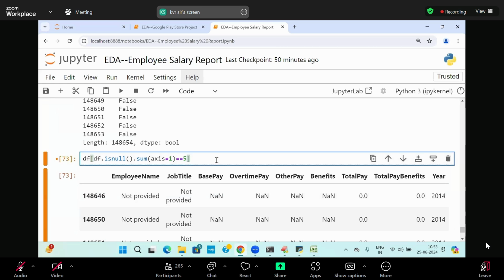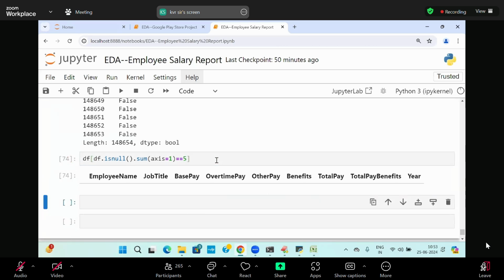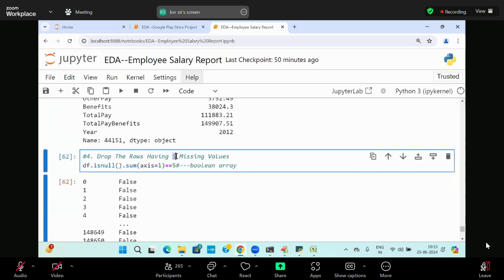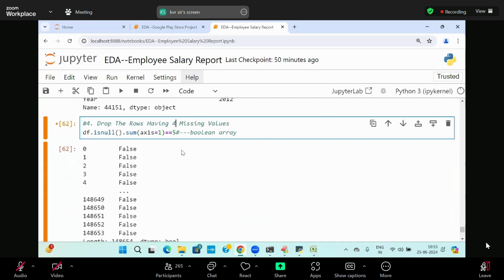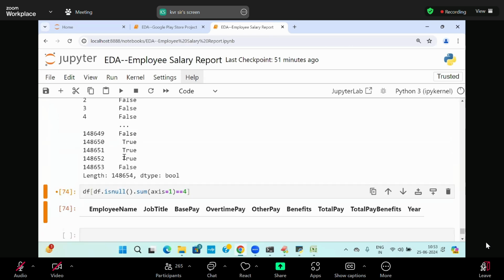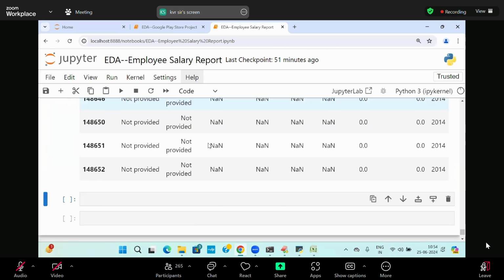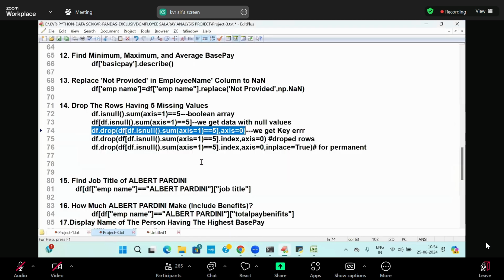If we say 5, there is no such data containing 5 NaNs. That I want to remove. So here I will change my question: 4 missing values. I will say 4 missing values here. Try to get the Boolean data. Sum of the true I found is equal to 4, you say. I got those 4 names that you need to drop.